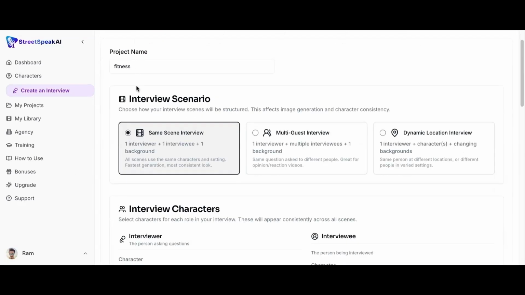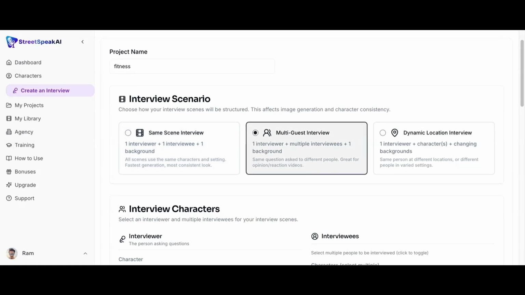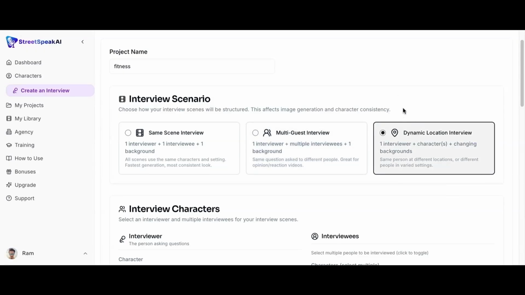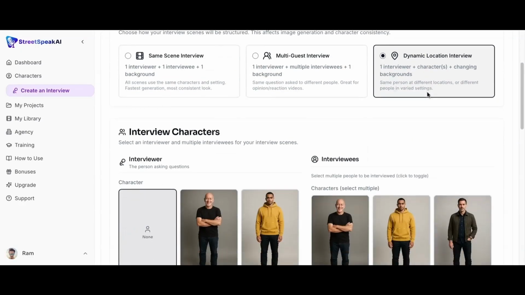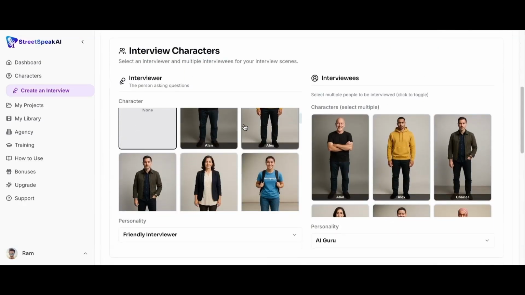So there are 3 scenarios. In the first scenario, we will be interviewing one person in one location. Here you can have multiple guests. So one interviewer will be interviewing multiple guests at the same location. And here in the dynamic location, one interviewer will be interviewing multiple people at different locations. Let us simply choose this option here so the presentation becomes more dynamic and the audience can follow more easily.